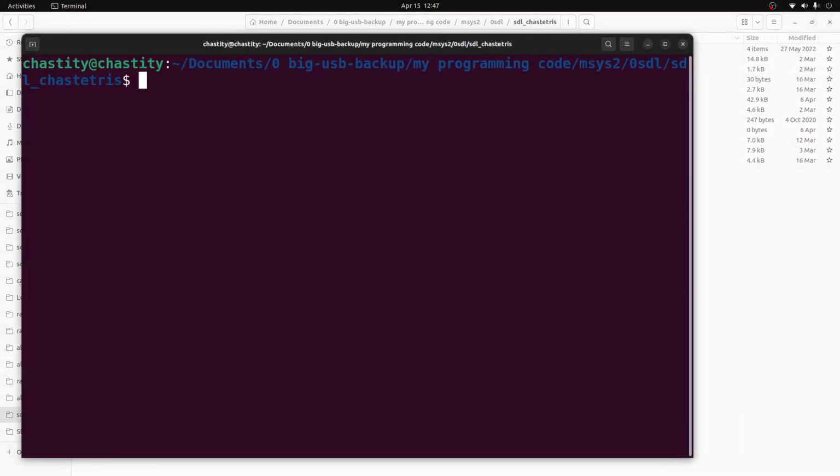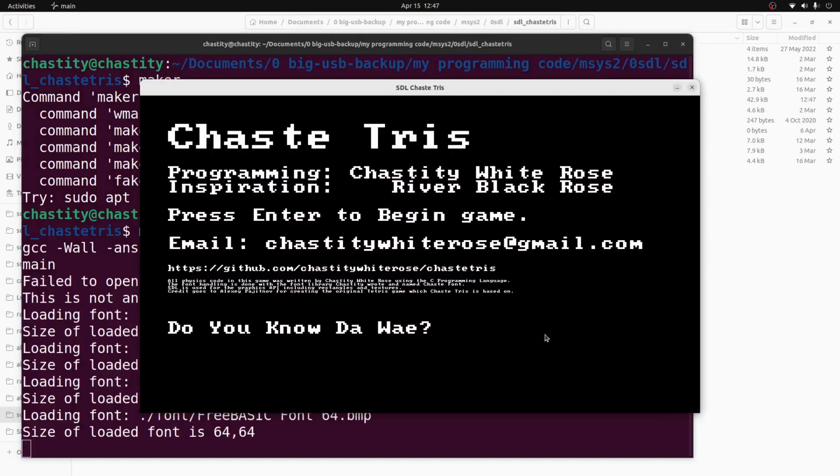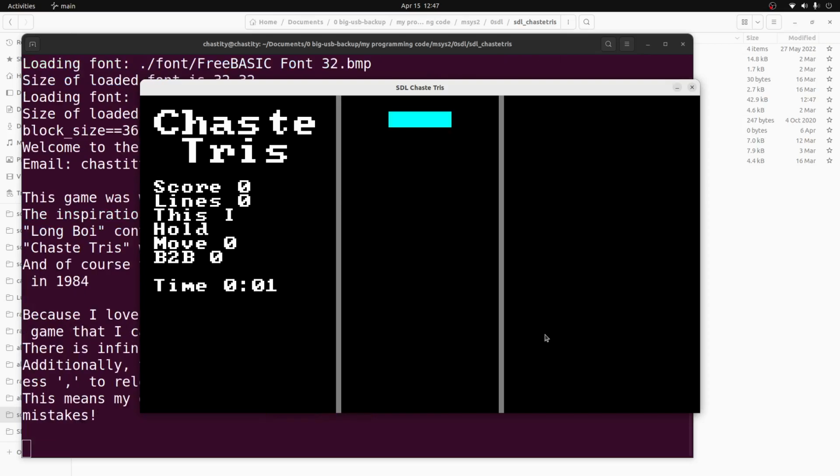But here's my original version. This one is, oh, not maker. Okay, make. Okay, I made this one after the one that's on Steam. It's written in SDL, and it doesn't have any extra fancy stuff, really. It's still very much like the original Raylib. It's meant to be very simple.